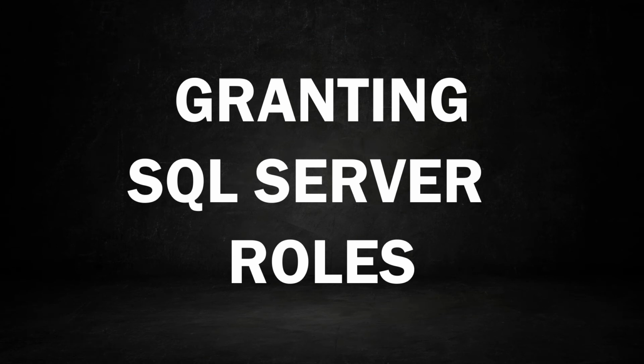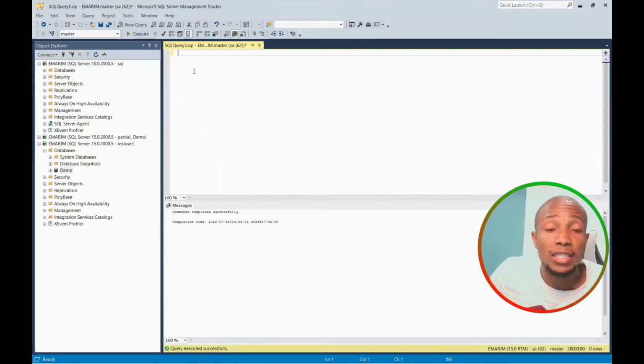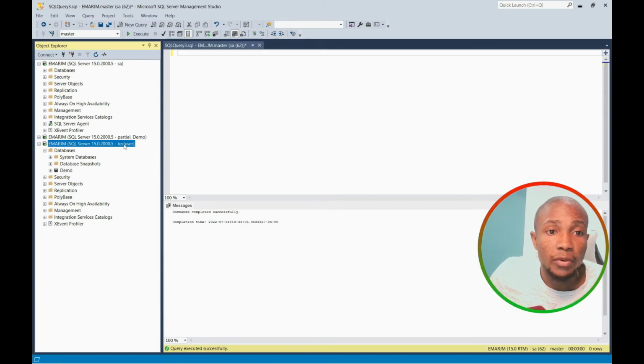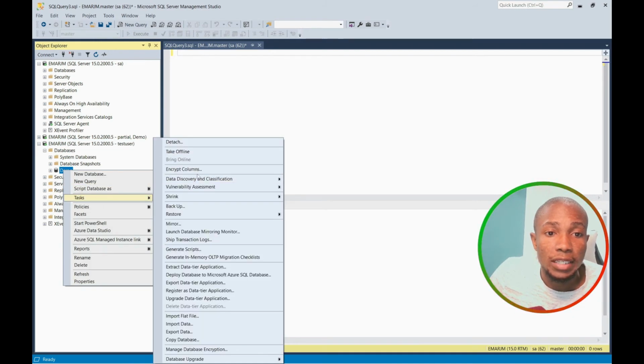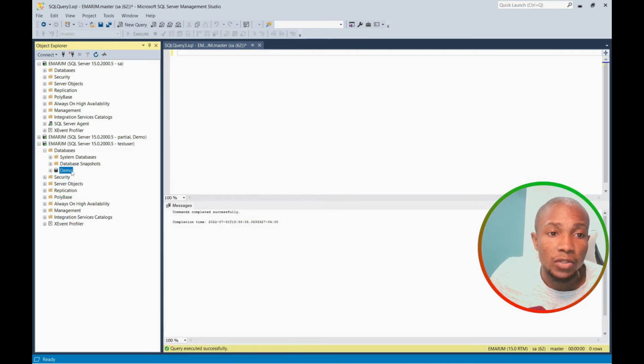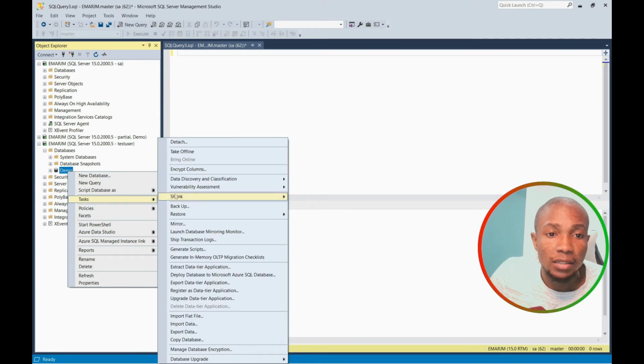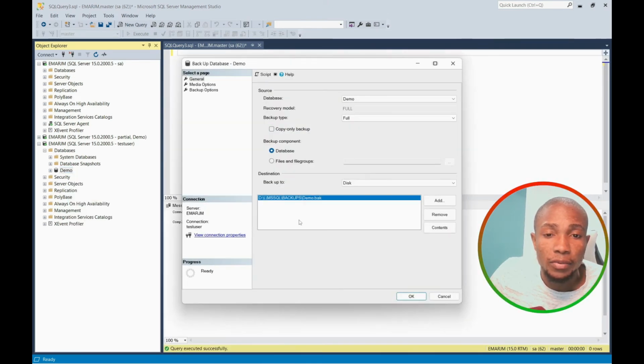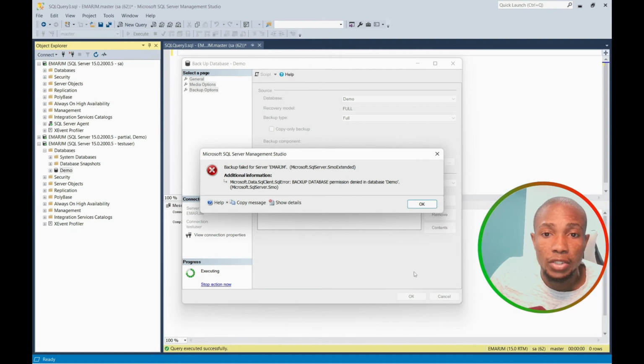So let's simulate granting a server role to a database login. Here we are connected as the test user. If we try doing a backup with the test user, it should fail. So right click, Tasks, and then select Backup. If we select OK, we should get a permission denied in database demo.